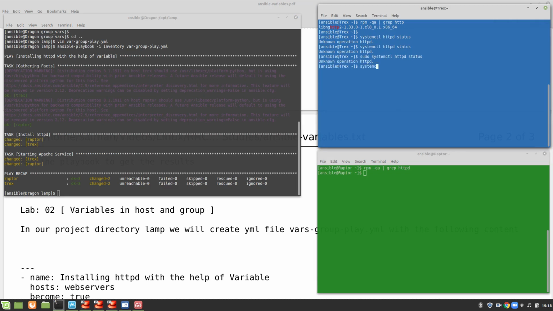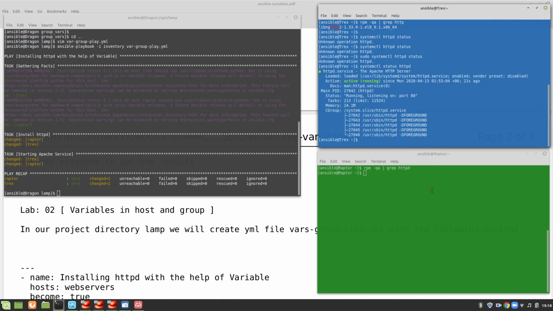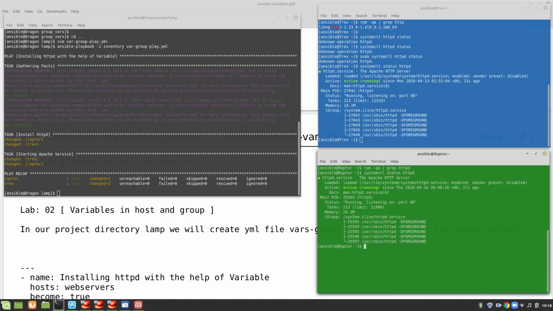Oh, my bad. systemctl status httpd. Perfect. It's working. systemctl status httpd. It's perfect. So this is how the group vars work.